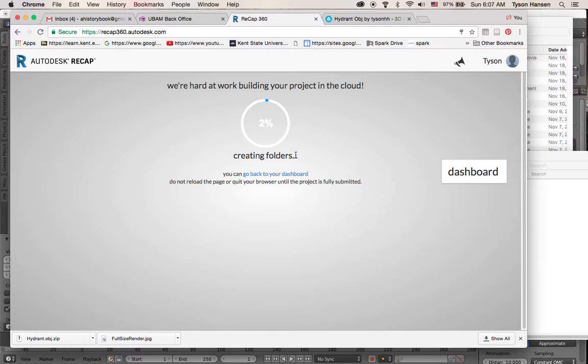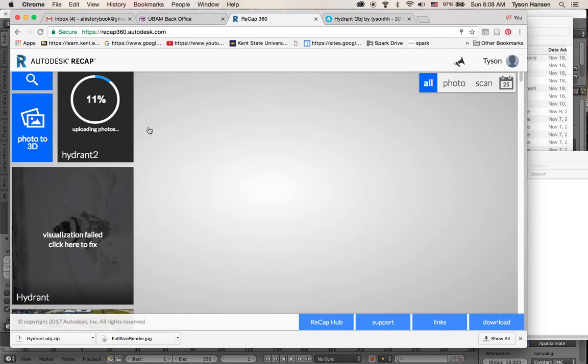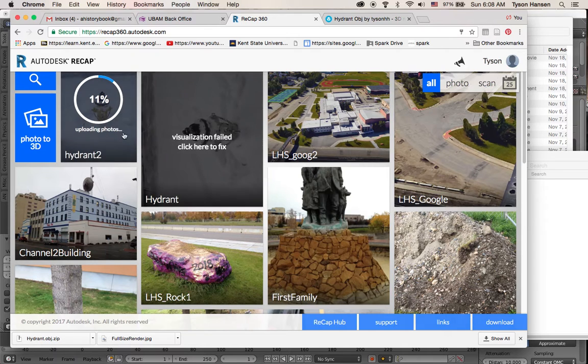And the uploading, if your internet is slow, can take anywhere from 10 minutes to an hour. You can only use 50 photos, and you don't want to close this page or hit reload.